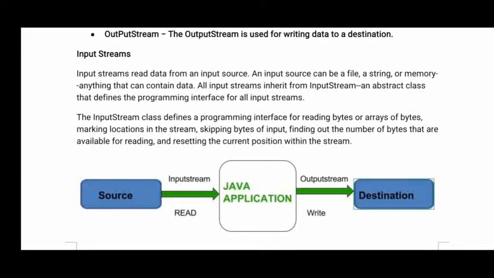Okay, next, all input streams inherit from InputStream, which is an abstract class that defines programming interfaces for all input streams. See, whatever input the user is giving, that should inherit InputStream. That means the user should extend the InputStream class so that he can supply different types of input to the program. And this InputStream class is nothing but an abstract class.